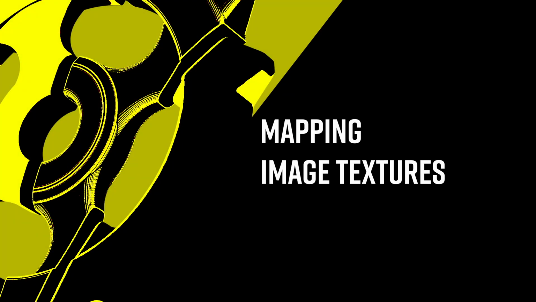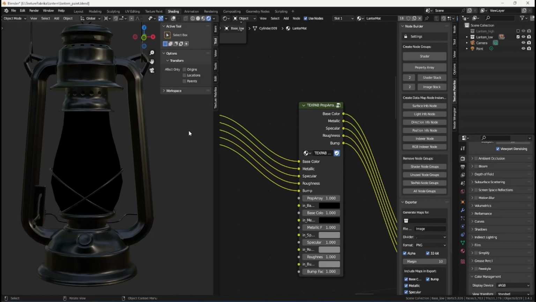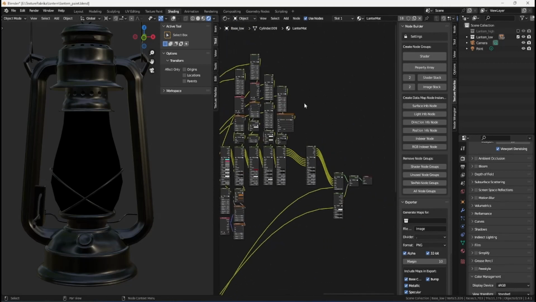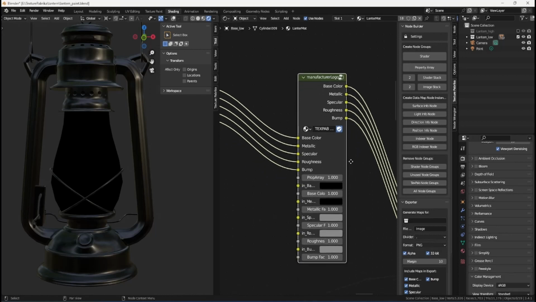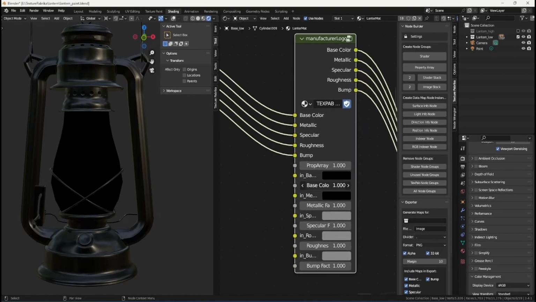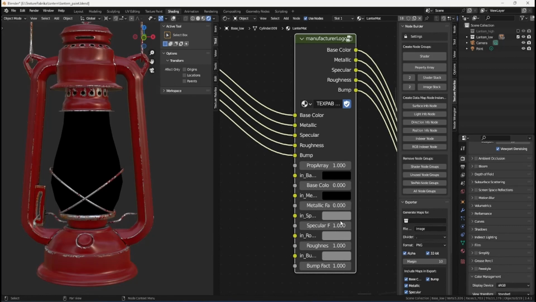All right, now in this lesson, we are going to learn about another way that we can map an image onto our object. And for that, we've created this property array node, which we've placed on top of everything else. And we are going to name this property array node our manufacturer logo. All right, now for this property array node, we won't need any base color, any metallic information, any specular information, or any roughness information.